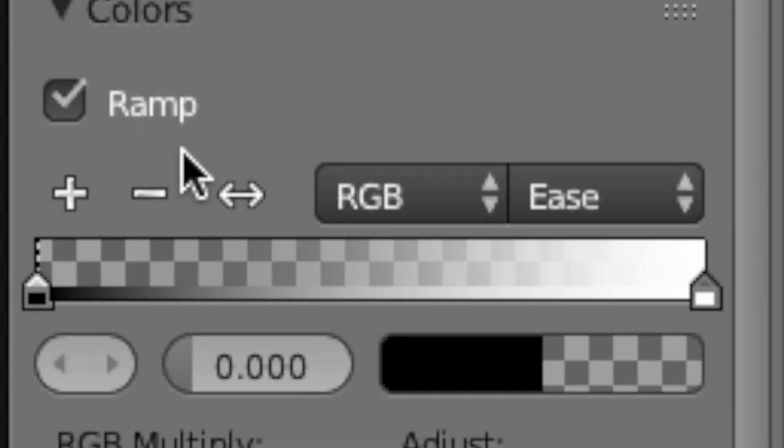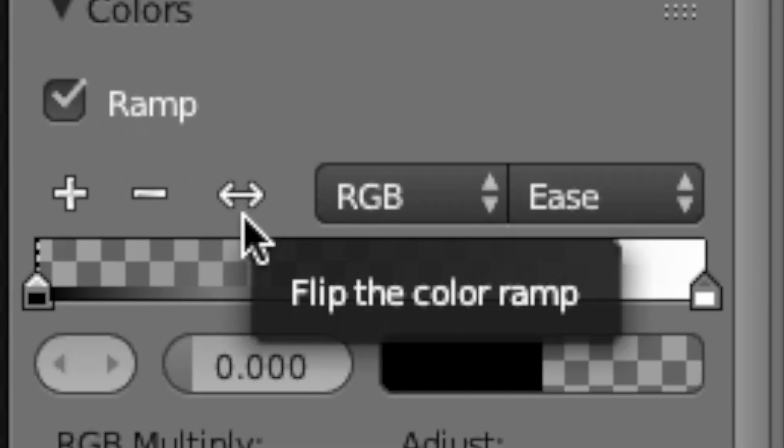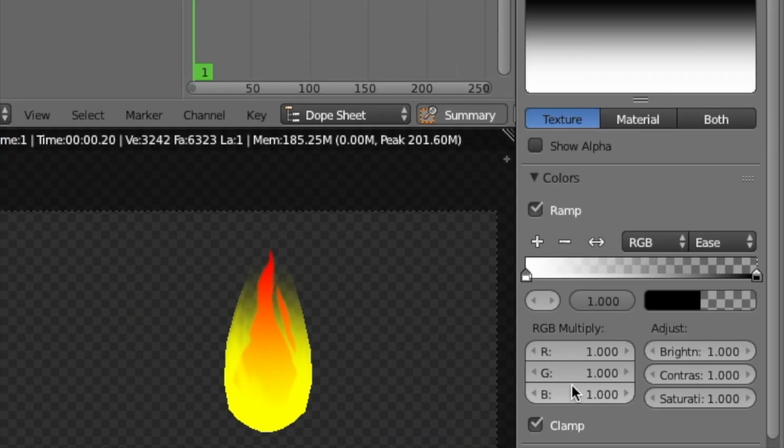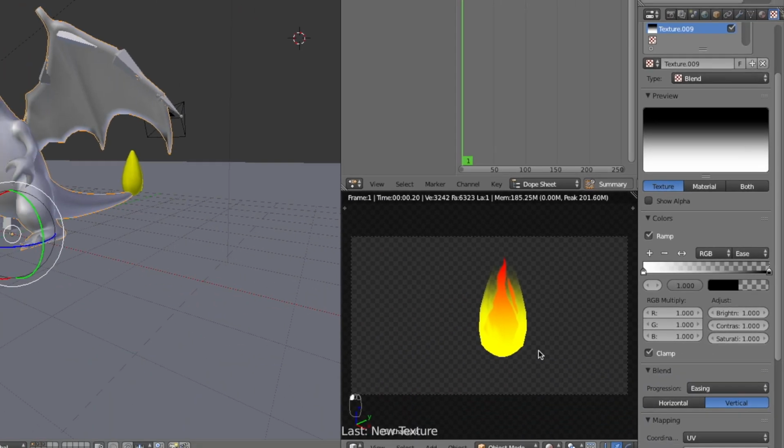Below the ramp button, there's this uniquely shaped icon. This will flip the color ramp around. So in our case, this will reverse the direction of the fade. Click it, and if you look here, there's now a solid yellow part at the bottom of the shell. Because we kept the blend type on mix, it'll add alpha instead of subtracting it.